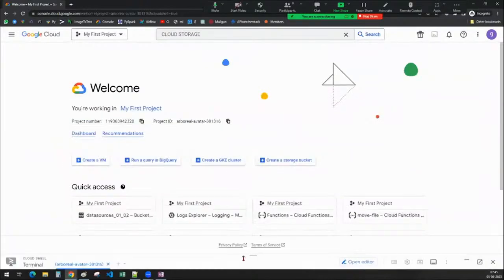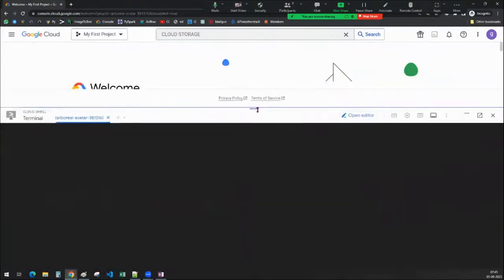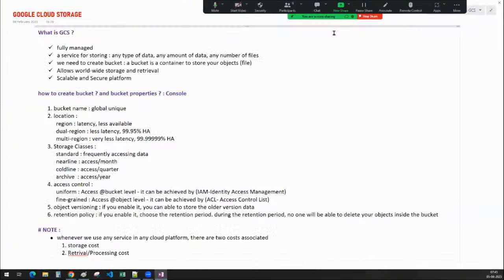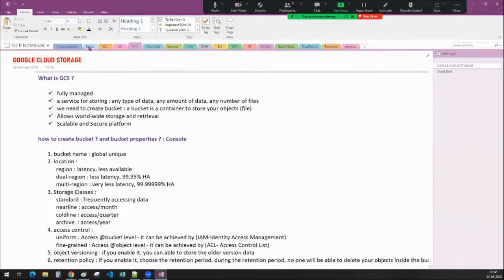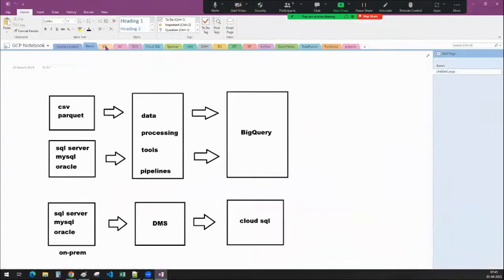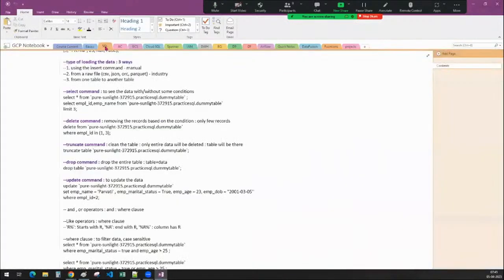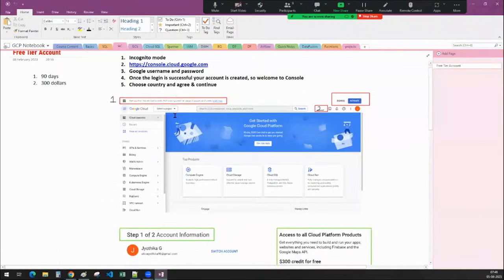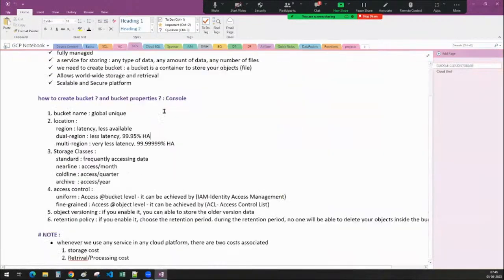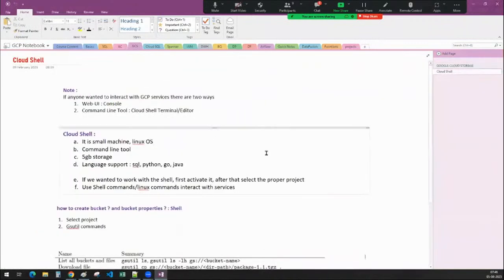And I want you to understand what a Cloud Shell is also now. Okay, do I have the Cloud Shell information somewhere? Yeah, here it is. Yes.